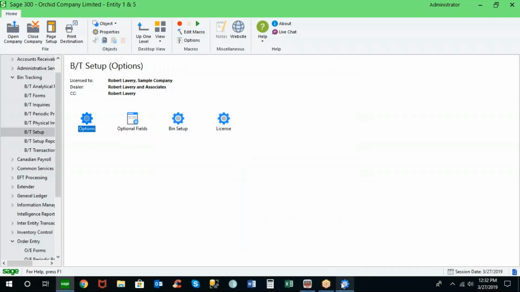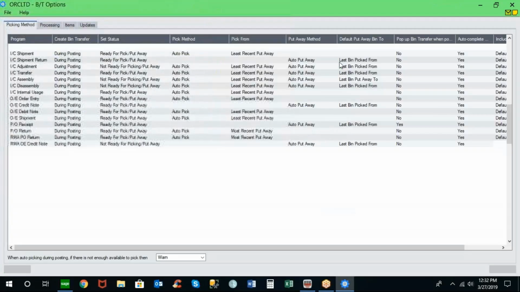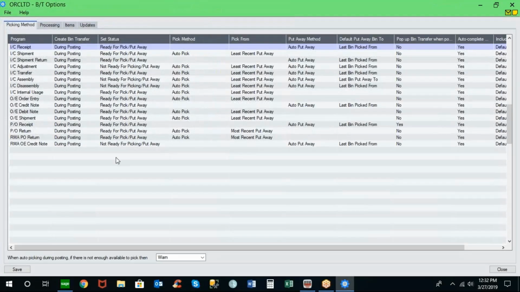But before we do that, let me just highlight the transaction types that you're able to record bin transfers against. The concept with bin tracking is that we want to track picks and putaways based on the movement of inventory, which can be initiated through various types of transactions within Sage 300. As you can see here, there's a number of different inventory control transactions, whether they be IC receipts and shipments, adjustments, transfers, assemblies, disassemblies. Depending on what you're doing within Sage 300, it might have an impact on tracking the movement of inventory.